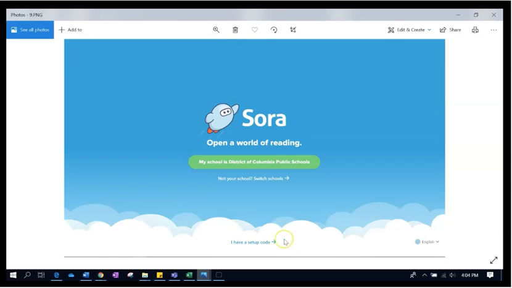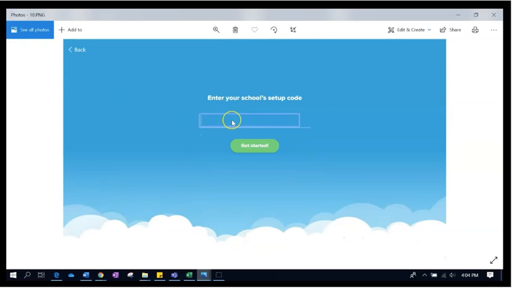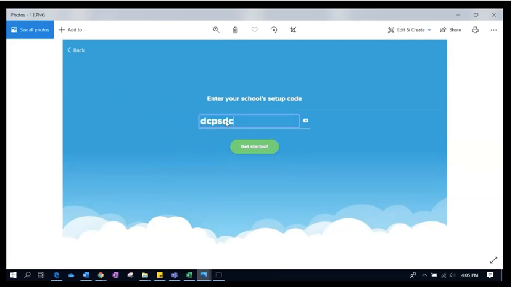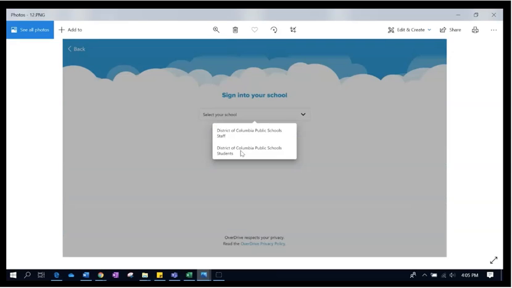And you're going to want to click on this button right here, I have a setup code. It's going to open up a blank on your screen, and you want to type in DCPS DC, and then click Get Started.